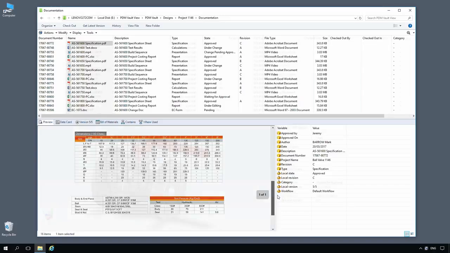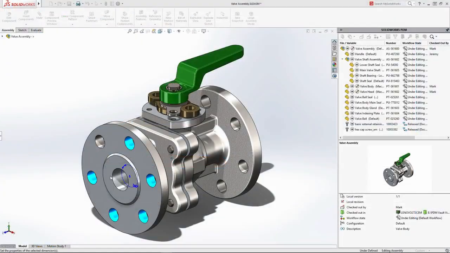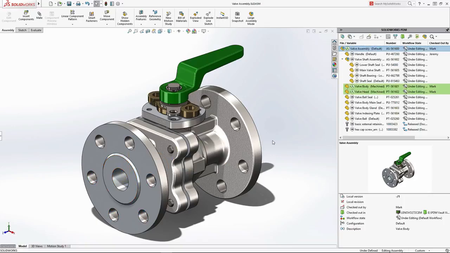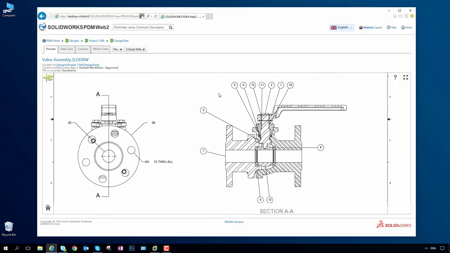SolidWorks PDM manages and synchronizes design data across your entire organization in a centralized, secure vault, providing a scalable solution from just a single project to multiple sites and multiple geographies.